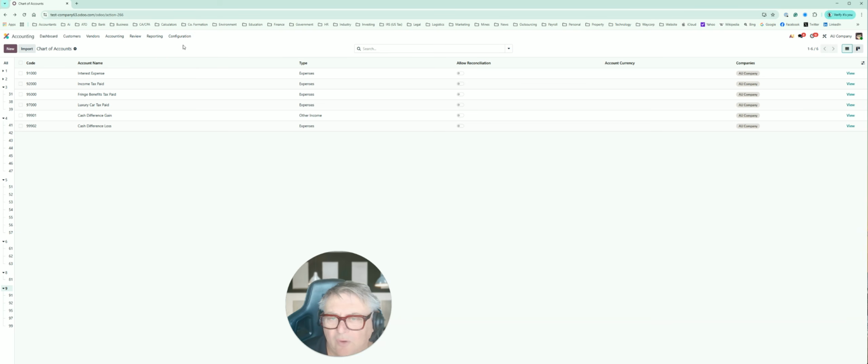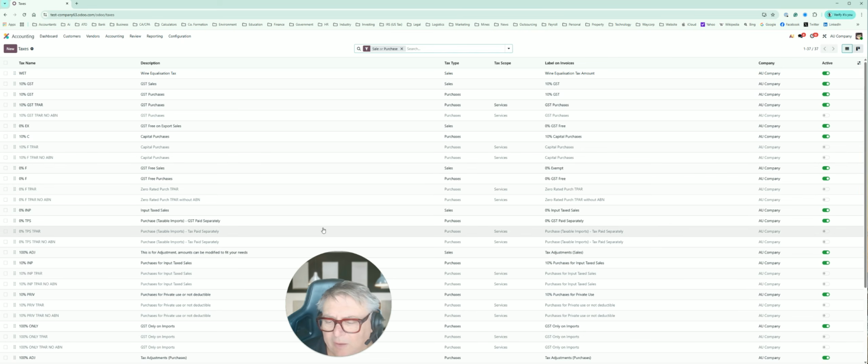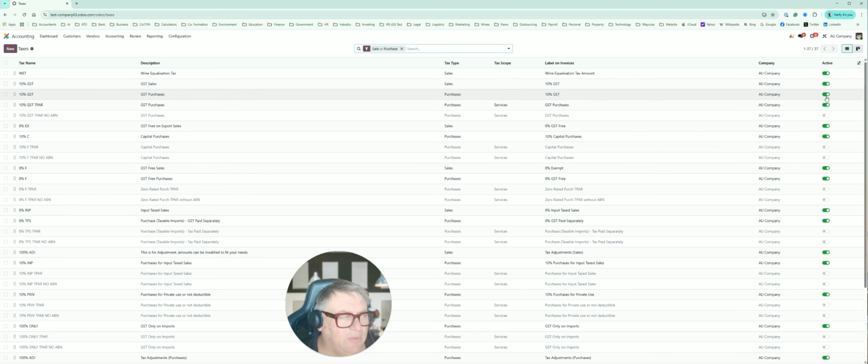So once you've gone through and configured your chart of accounts, the next thing is to look at your taxes and what taxes you need. The taxes that come with Odoo are quite comprehensive. And over here, you can basically just select whether you want to have them active or whether you want to deactivate them.